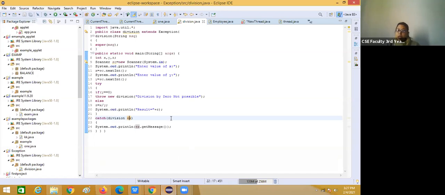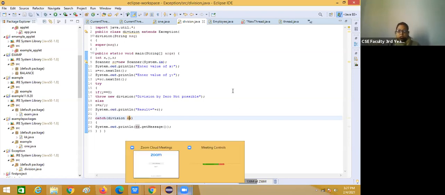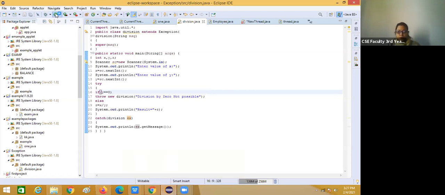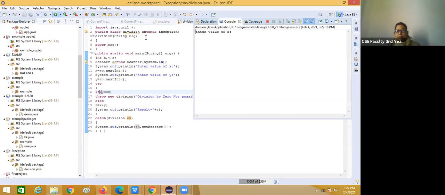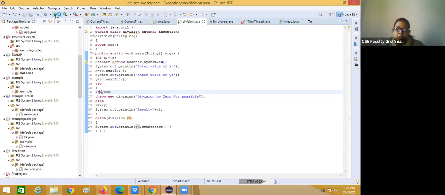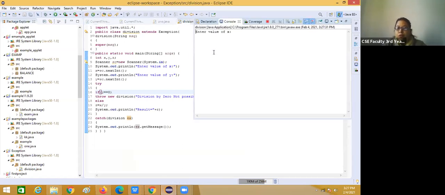So this is how you can run your program. You can handle the error of your program. So this is exception error handling. If you run this program, suppose I run it with 44 and 2, it will give us 22. Fine. But when I give 44 and the second value is 0, in that case it will give us division by 0 not possible. So this is how you can handle your exception.